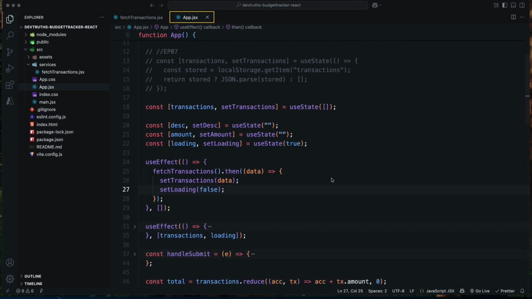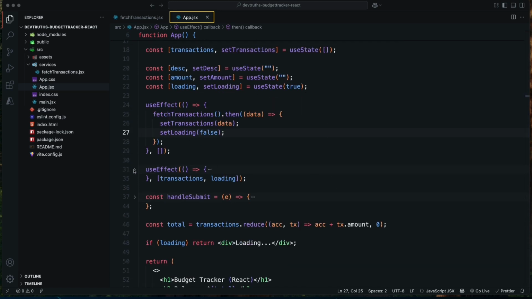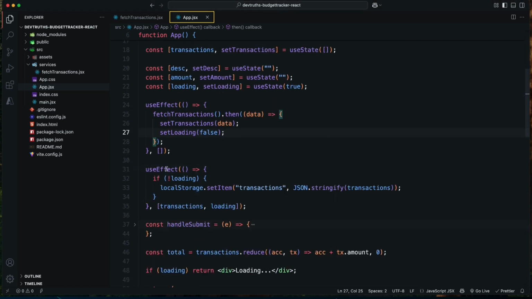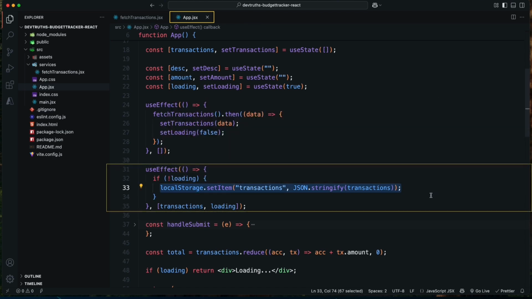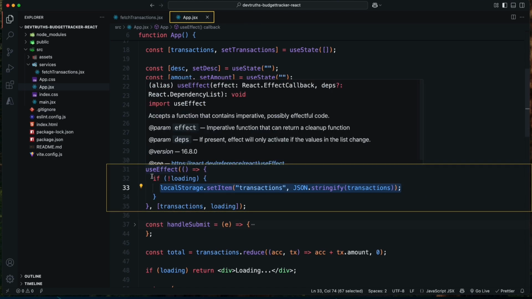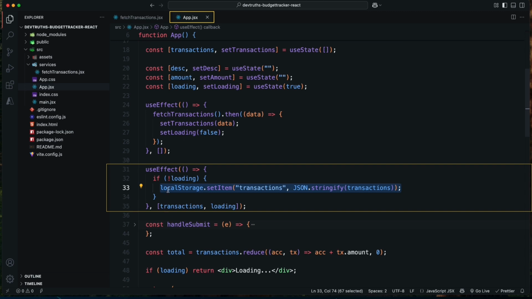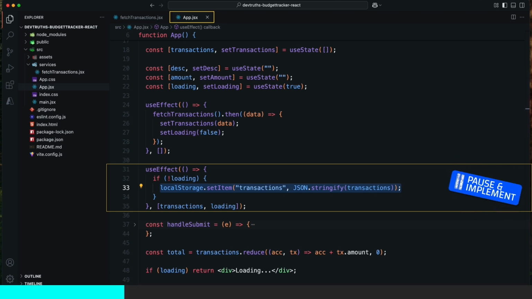Next, I'm going to update the useEffect that we already have. First, I'm going to wrap this line of code that we had in the previous episode inside of a conditional statement, meaning that when loading is set to false, that's when we set the transactions to local storage. And of course, here we have the transactions and the loading as dependencies. Pause and implement.